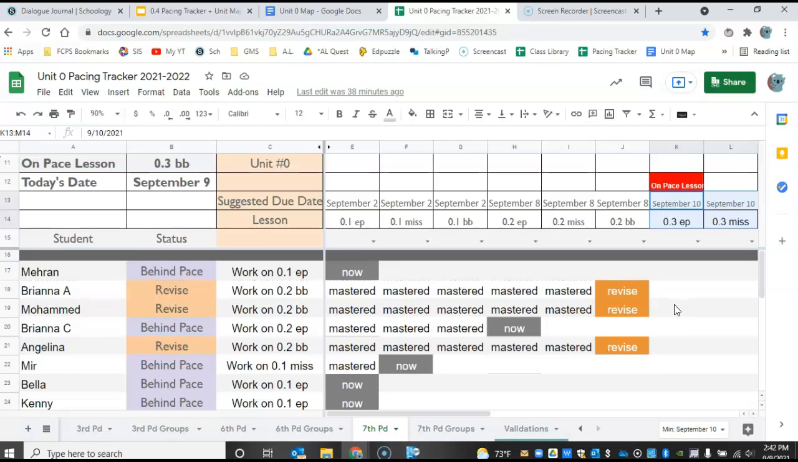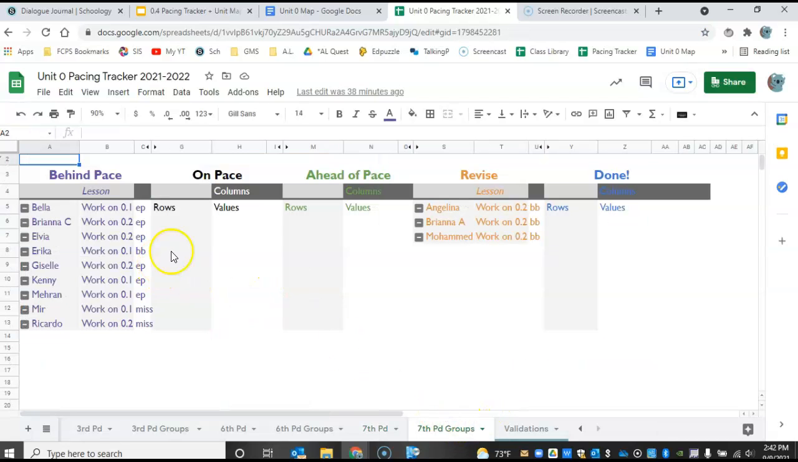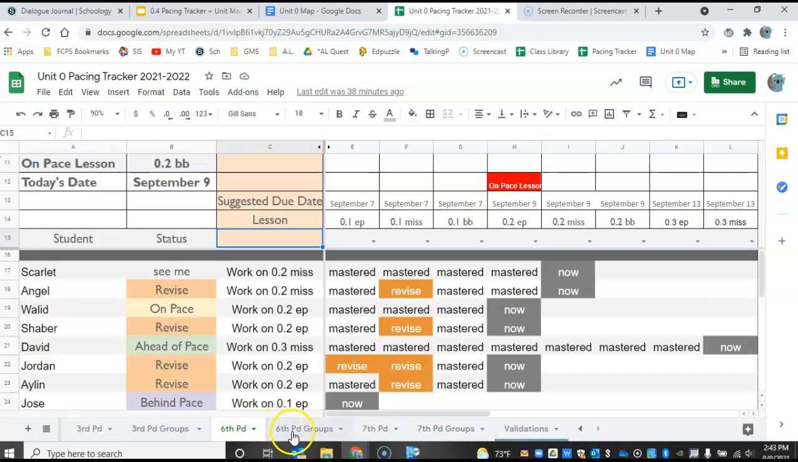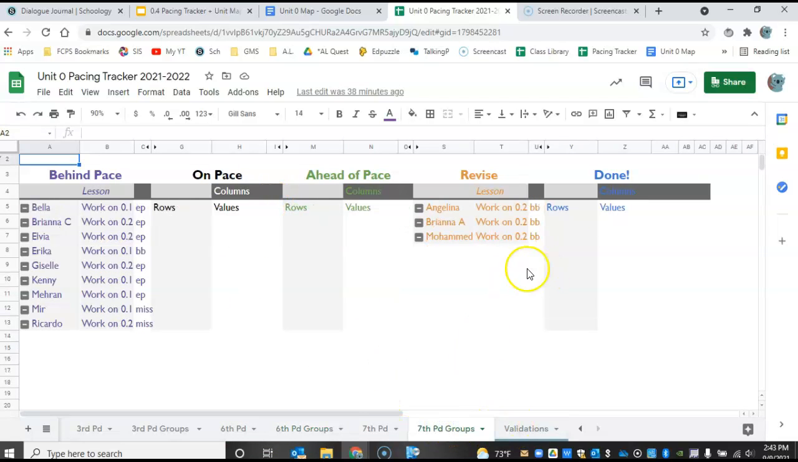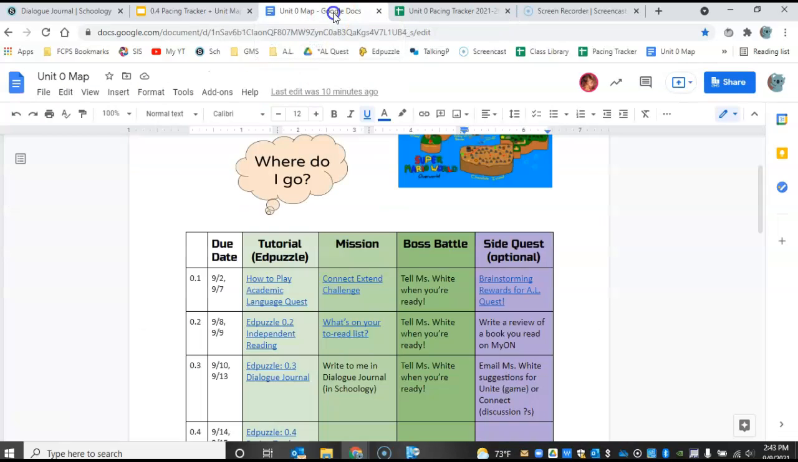That happens all the time at the beginning of the year, that people are a little behind, which is totally okay. You can also look at this to see where you are at. Depending on the class period, people are in different spots. If it says revise, that means you have to keep trying. Keep trying, baby.